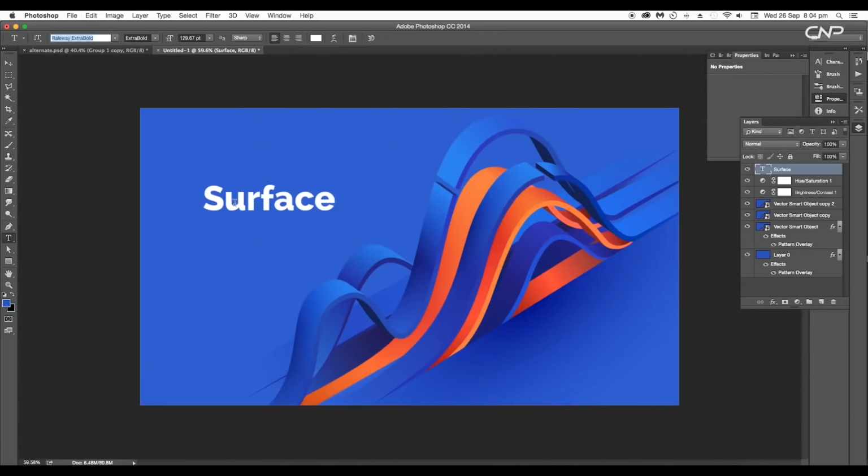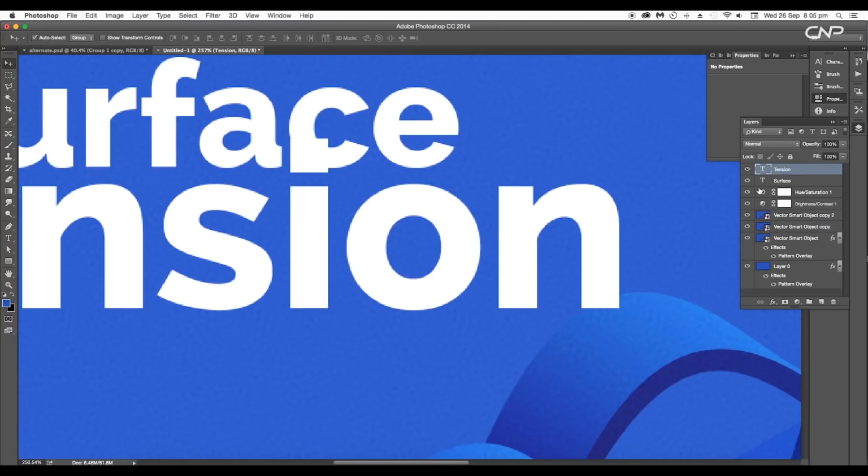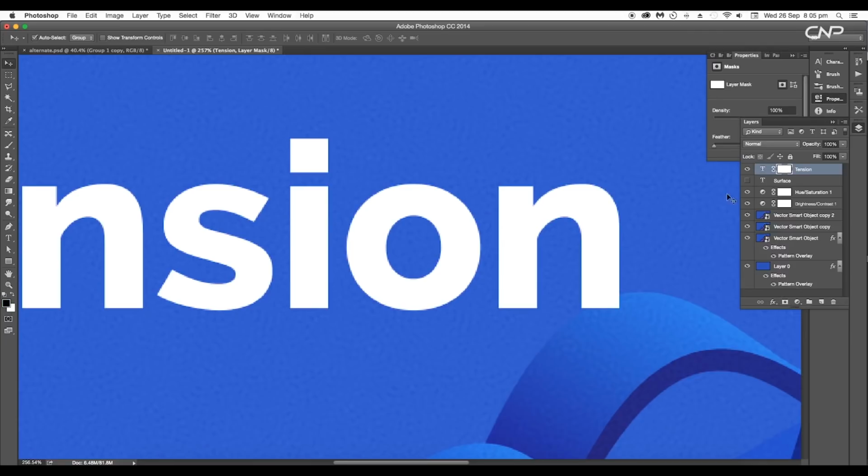Lastly, type out a text. Use the font Raleway Extra Bold font. Scale up the size and to hide a section of the text, use the Mask tool. Then with the brush tool, hide out the region.